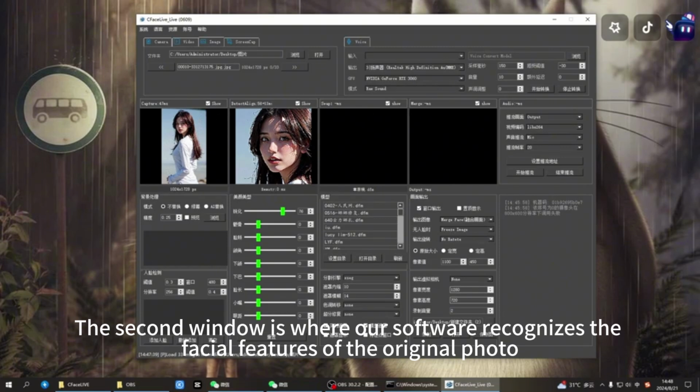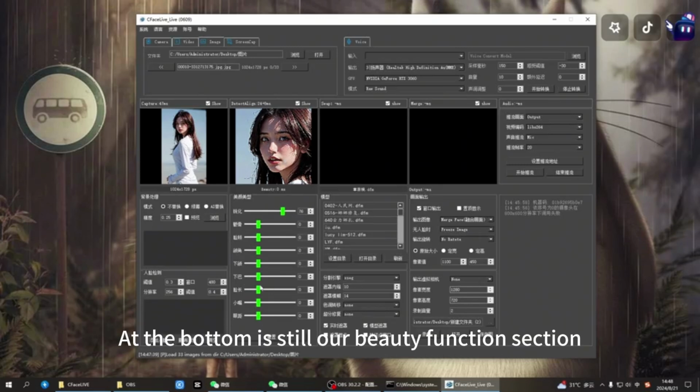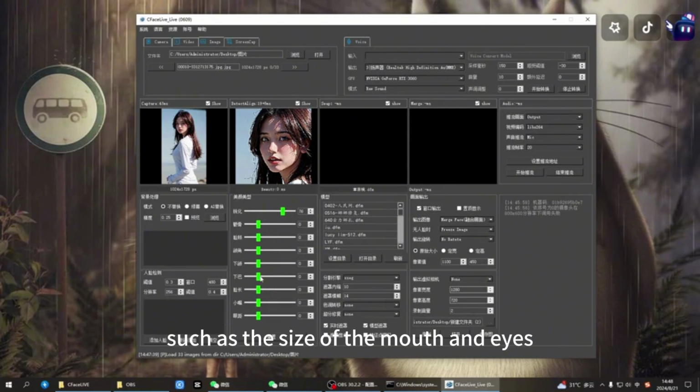The second window is where our software recognizes the facial features of the original photo. At the bottom is still our beauty function section. We can adjust the facial features of the face, such as the size of the mouth and eyes.